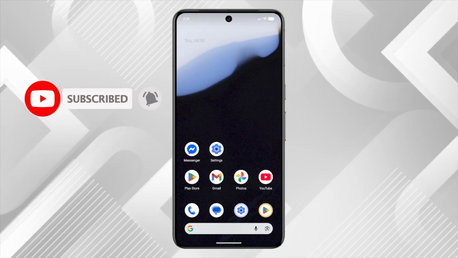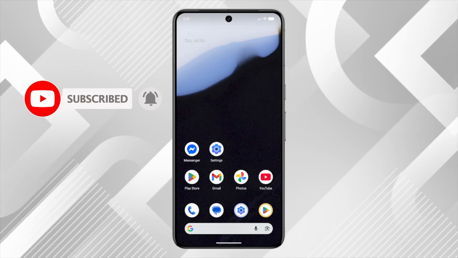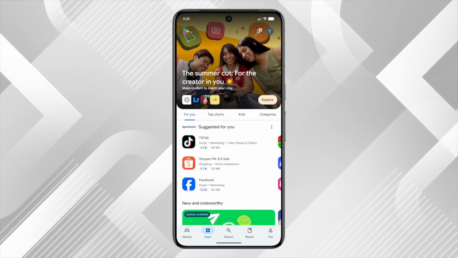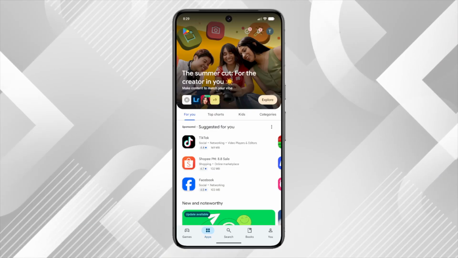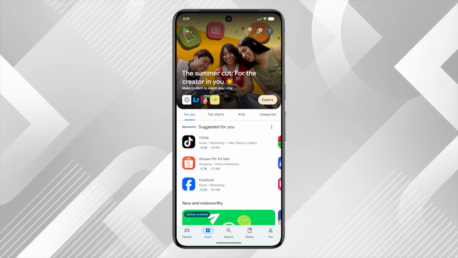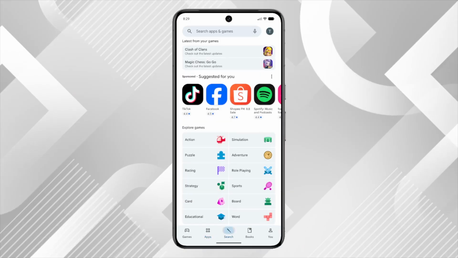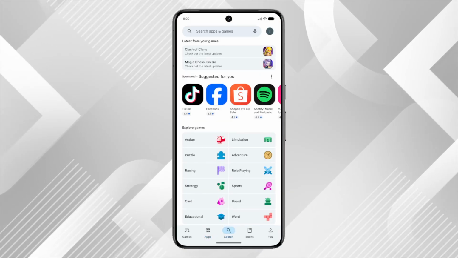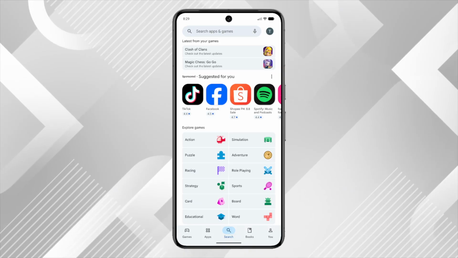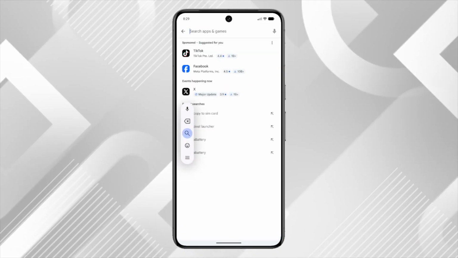First, you'll want to tap on the Google Play Store icon on your device. This will open up the App Store where we'll download a special launcher that gives you more customization control over your home screen layout. Once the Play Store opens, look at the bottom of your screen and tap on the search icon. This will bring up the search bar where you can look for the app we need. Now in the search field, type Pix Launcher and search for it.